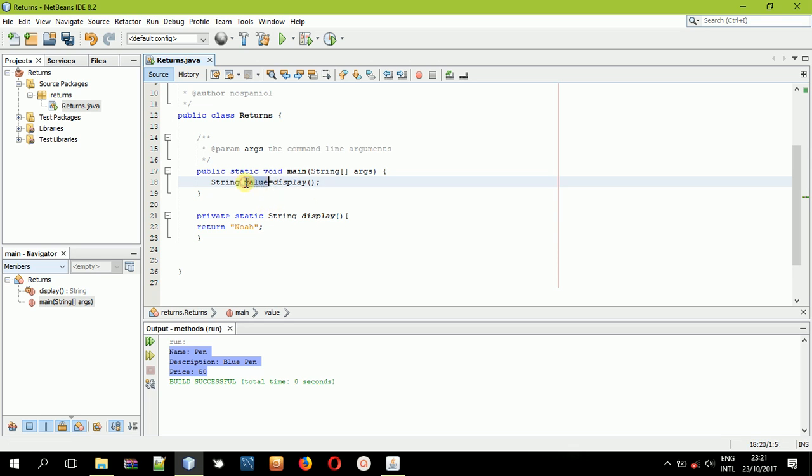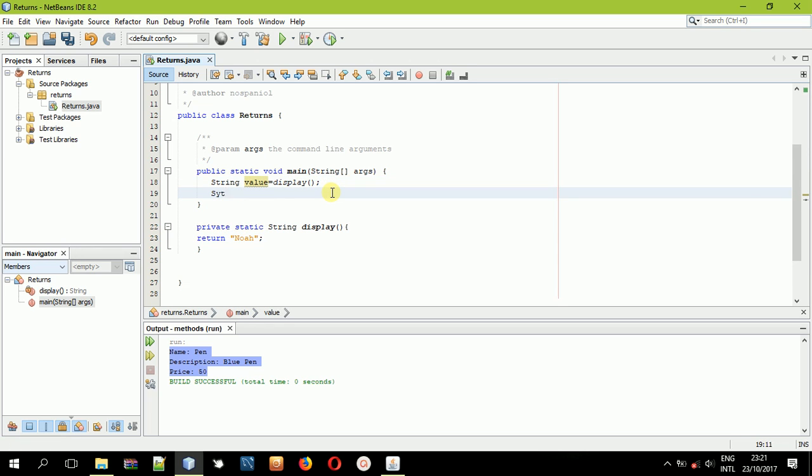So you can just declare a string. If this method is supposed to return a string, you can declare a new string to be the name of the method. When this method display with brackets is called, it has no parameter between them, meaning anything that will be returned will be string value. Let us now even change the content and see what we have.